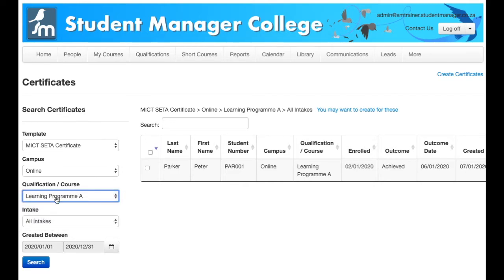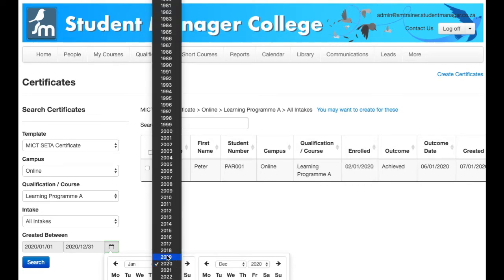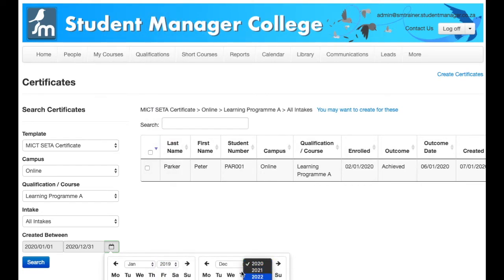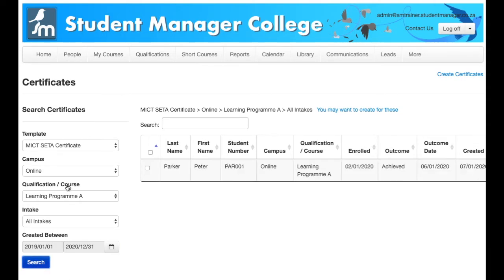If I change this criteria and say, okay, for this program last year, let's make it 2019 to December 2019, there's nothing in that data. But if I change it now to 2020 for that program, there's that learner. Okay, so that is the creation of, and now how to actually issue the certificate.